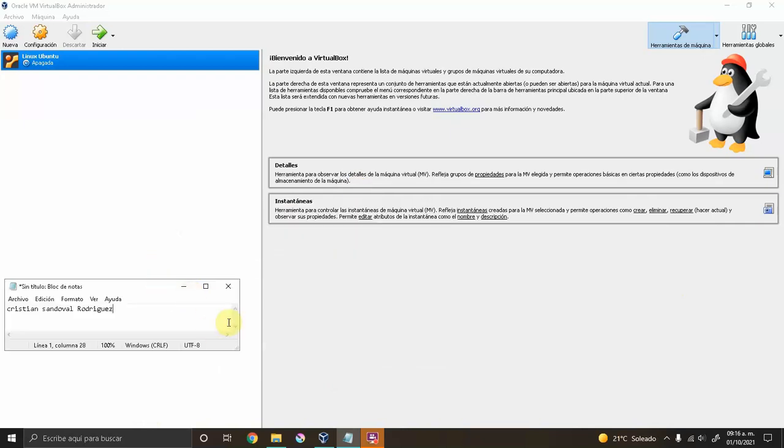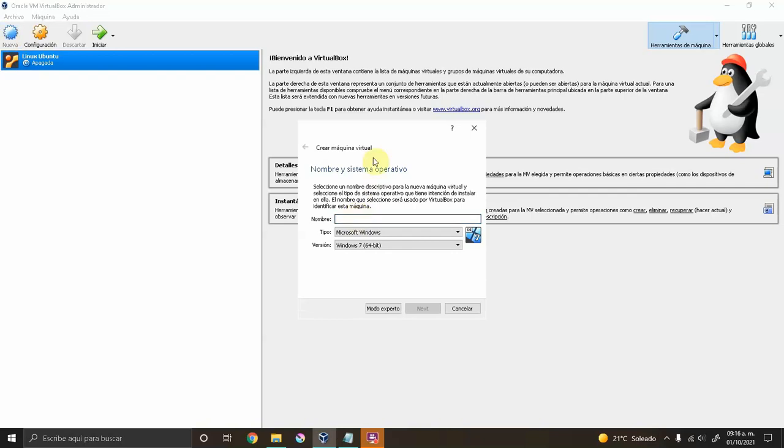Okay, the first step that we need to do is to create a virtual machine. So click on New, and here we're going to write the name of our computer. In this case, I'm going to write XP Cristian Sandoval.